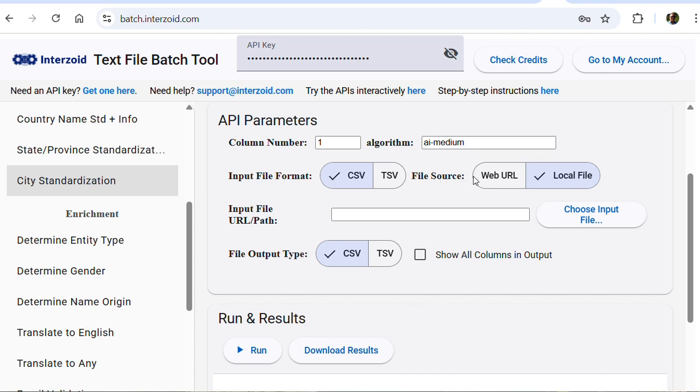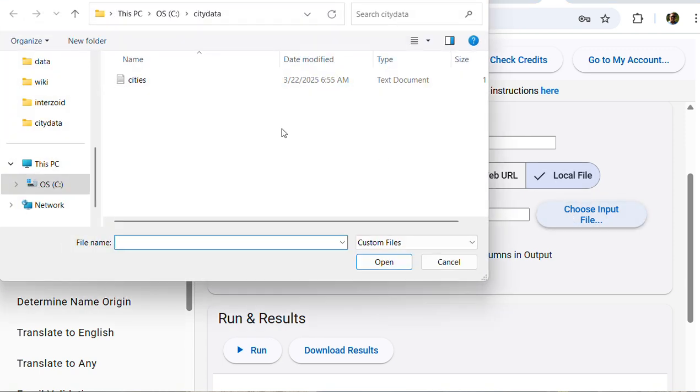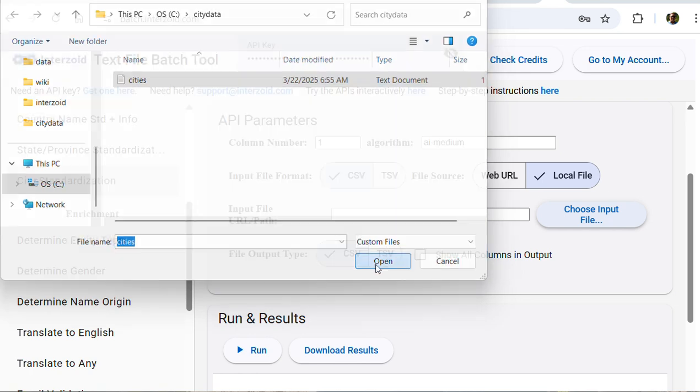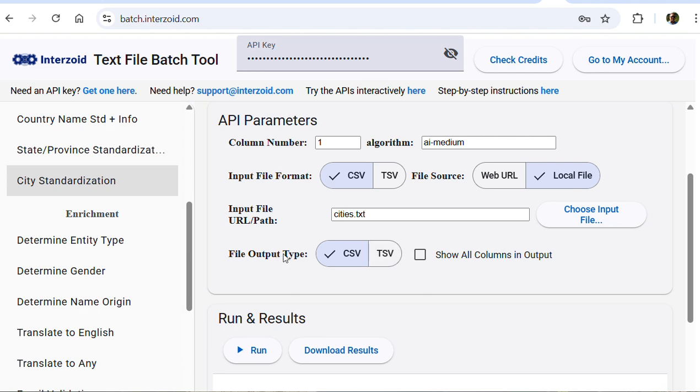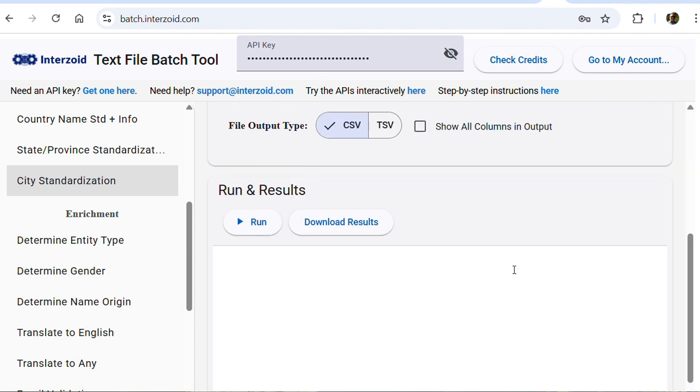And then the file source, it could be a web URL such as an S3 file, but we're going to use a local file, the one that I just showed you. And I'm going to click choose input file, and here it is, the cities file. Click open. And the output file, we'll leave that as a CSV, and show all columns and output doesn't really matter because there's just one column. And all I have to do is, once I've done that, is click run.